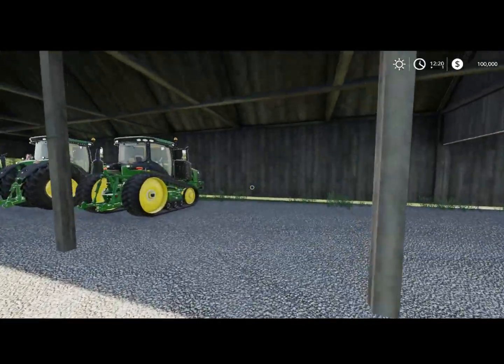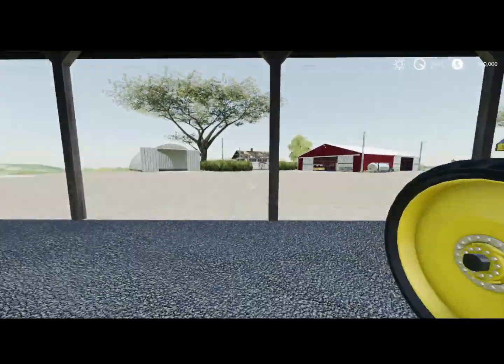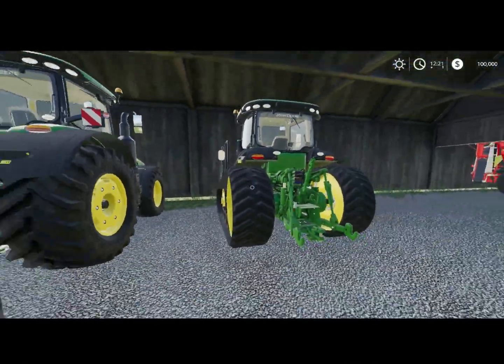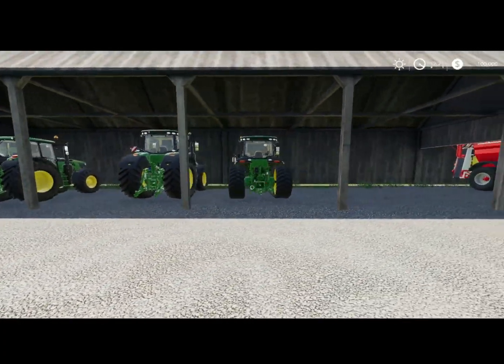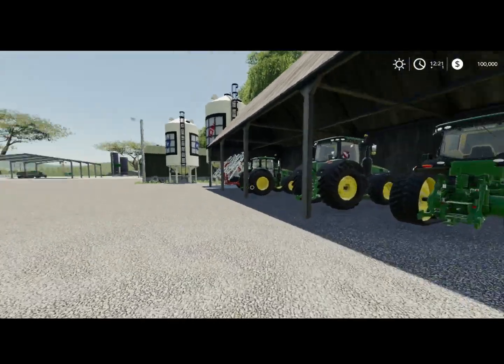I think this is a 9RT, or what is this? 8RT. Yeah, it's the 8 series. It's an 8RT. Very nice tractor to start with. I had to give you something nice to start with, you know, spoil you a little bit. You'll probably keep it, that's a keeper.